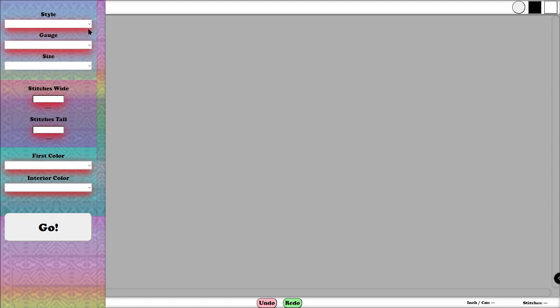Here, you can see we have several different dropdowns, a bunch of different options. I'm going to go over each of them with you. First off, we have style. This is the style of crochet that your pattern is intended for. Interlocking or mosaic, this being overlay mosaic, are the only two options at this point. For gauge, we have 4 stitches by 4 stitches in 1 inch, or 5 stitches by 5 stitches in 1 inch. And this is going to be the gauge that's intended for the pattern that you're making.